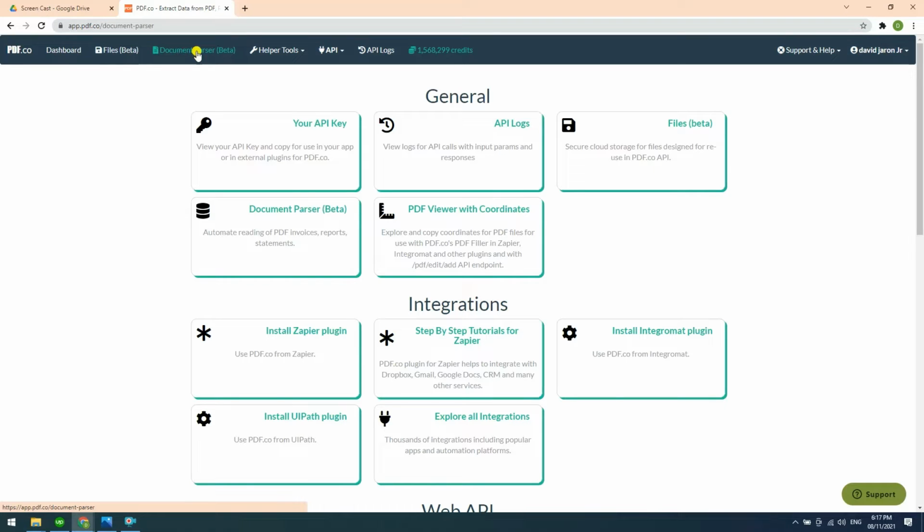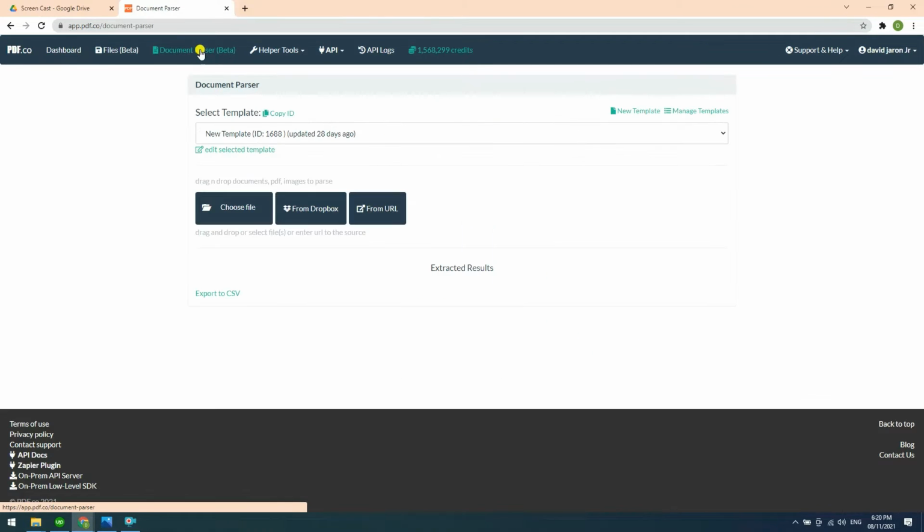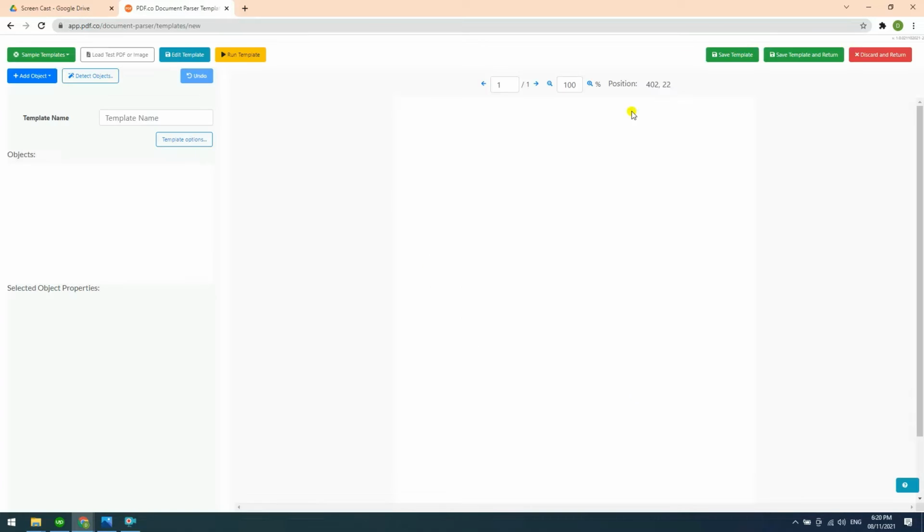To create a template, you must first log into your PDF.co account. Next, click the Document Parser menu. On your Document Parser page, click New Template. Then, load the source file that you're going to use for your template.